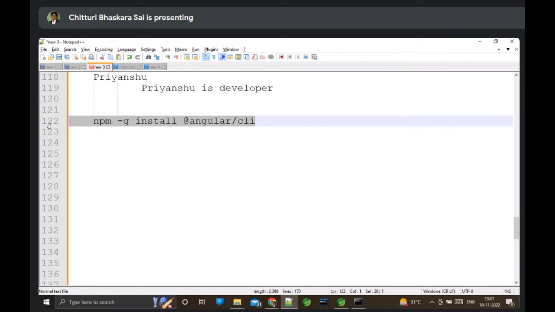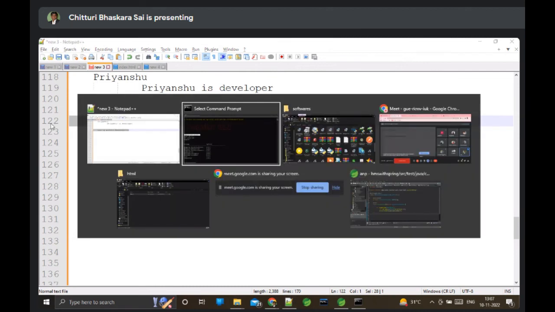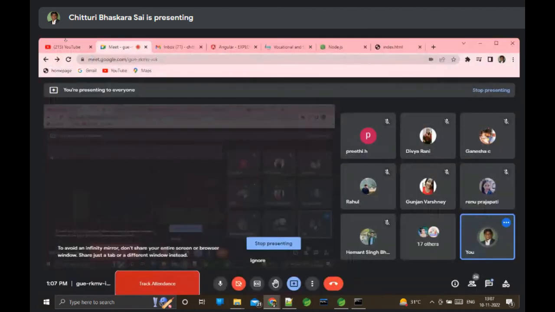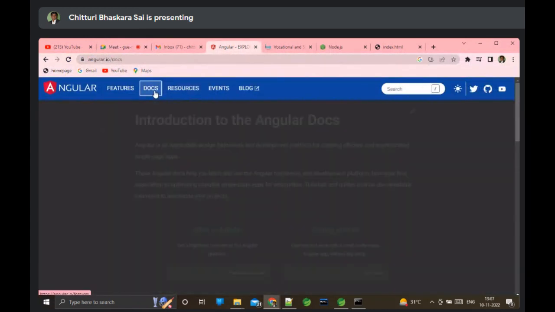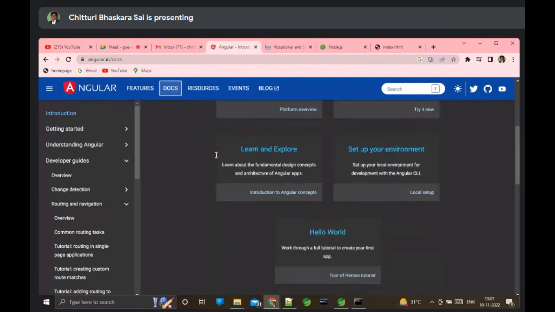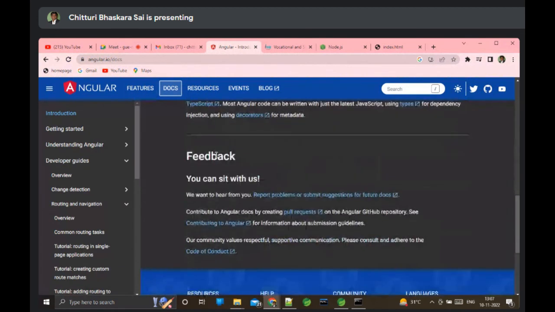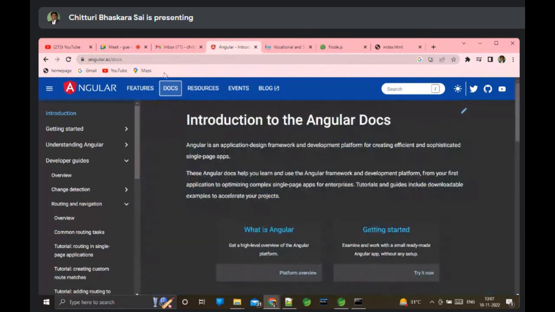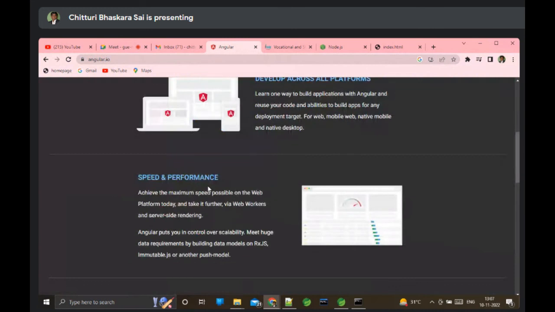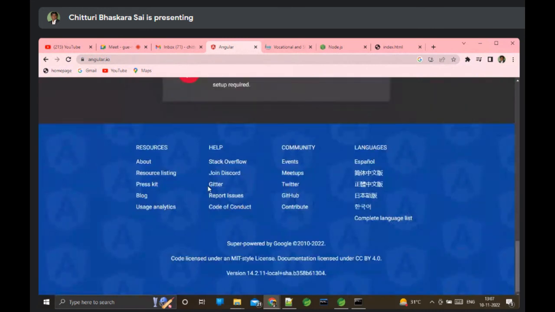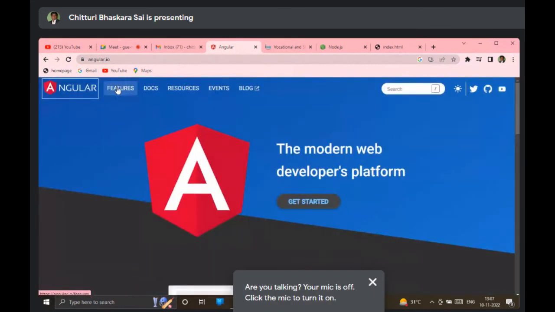I think right now the Angular version is 14 or 13, but we can learn Angular 9. Angular 9 is the best one. Let's see the version of Angular. This is the proper Angular documentation. Where are we getting it?